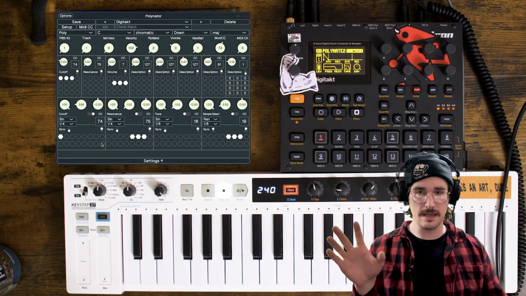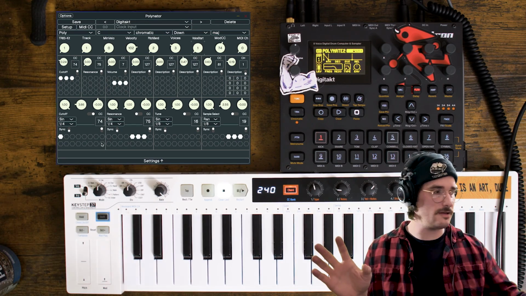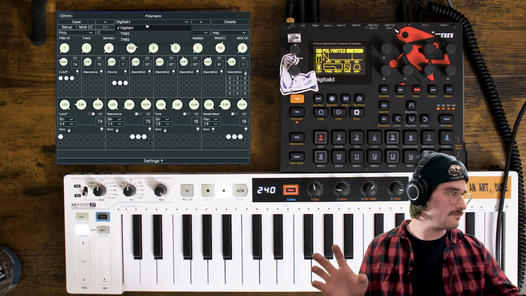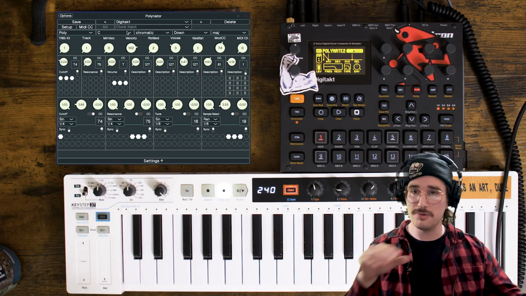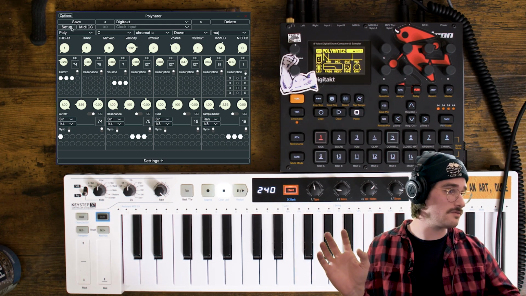The last things I'll say about the Polynator application itself is that you have these presets up here for Digitakt, whatever. I wouldn't fool around with clock input. That's done nothing in my experience so far.